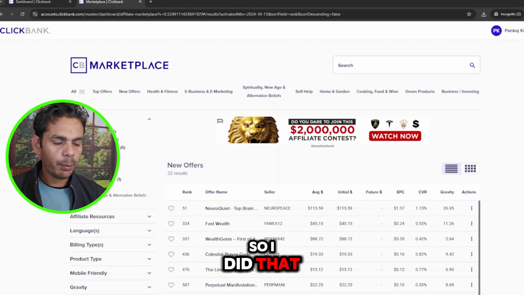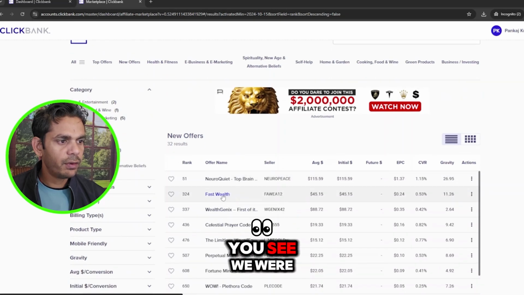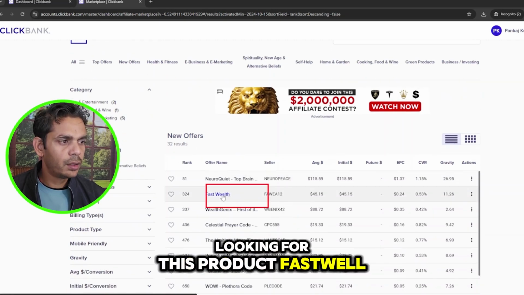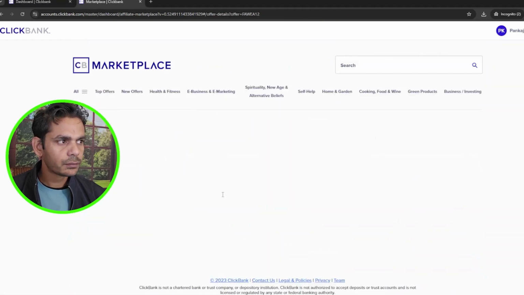And once it is approved, you can have all the access in the platform. So I did that part. Now I'm back to this marketplace screen. Here you see we were looking for this product Fastwell. This is the first scenario where we don't need the approval. So I will click here.